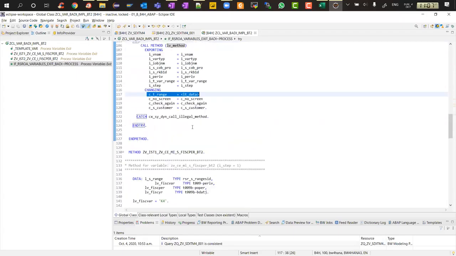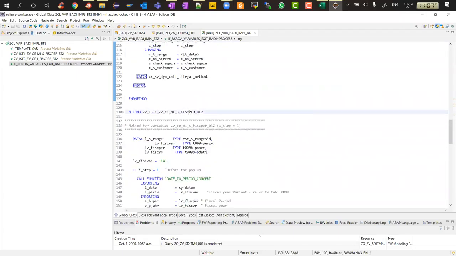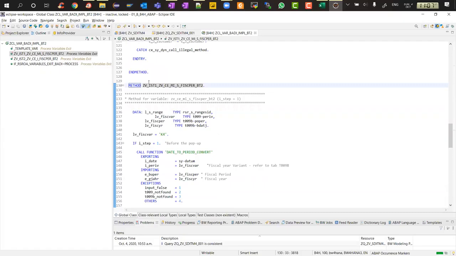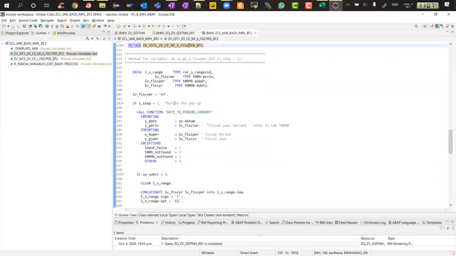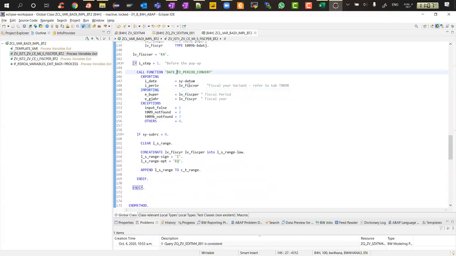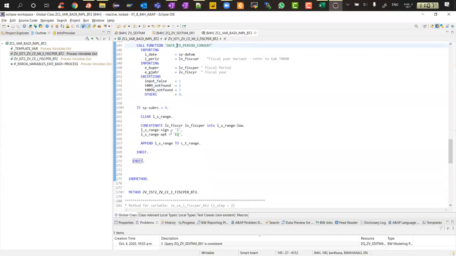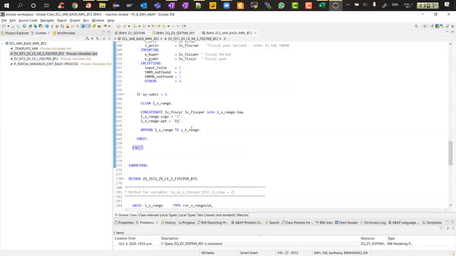Now if it is I step 1, it will jump to this particular method because this is for I step 1. Now same code, what we have written. Okay, there is no change there. Calling the function module, passing the side datum, all those things are there, and then finally concatenating it and then passing it to CT range. So this is all fine.